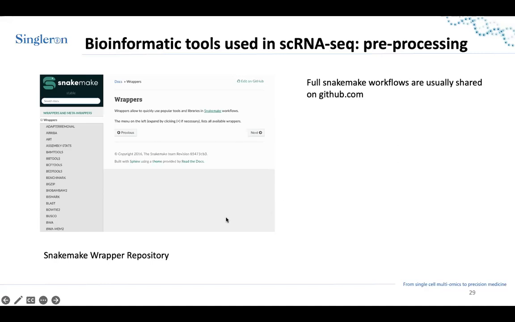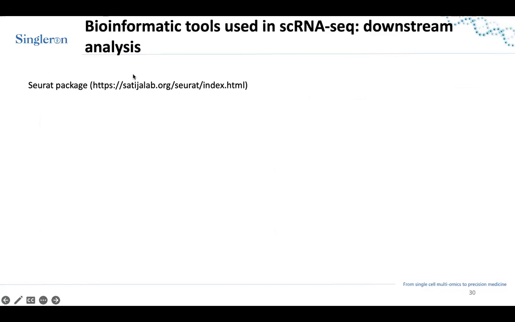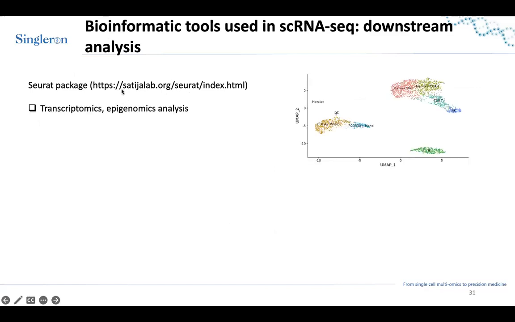Okay, so that was it for the pre-processing part. Now we are at the downstream analysis. In the downstream analysis, the tools that people widely use are the Seurat package in R, developed by the Rahul Satija lab. And what you can do with this, well, if you go to this website, you can get detailed information. You can do transcriptomics and epigenomics analysis. It's not only transcriptomics, not only RNA-seq, but also ATAC-seq or DNA methylation. I'm not sure, I did not check that, but you can do epigenomics analysis.